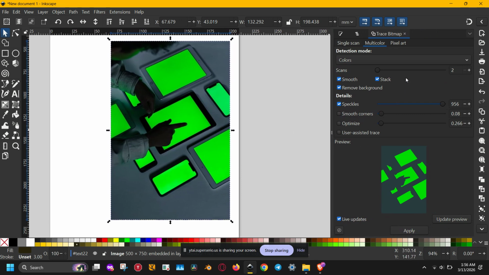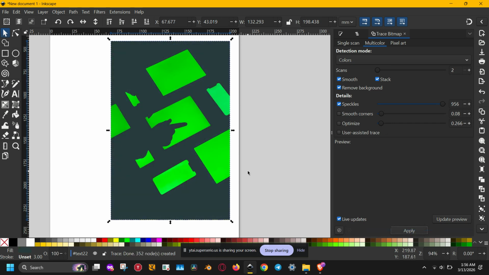In this menu, click on the Multicolor tab and select Colors from the drop-down list. You will need to set the scans to a low number, usually between 3 and 5 is perfect to isolate that green background as a distinct layer. Make sure you check both the Remove Background and the Stack options, then click Apply. Once the process finishes, you will see a vector version of your image appear on top of your original.